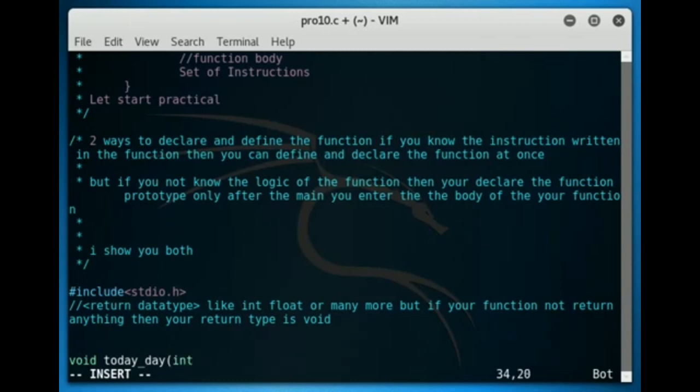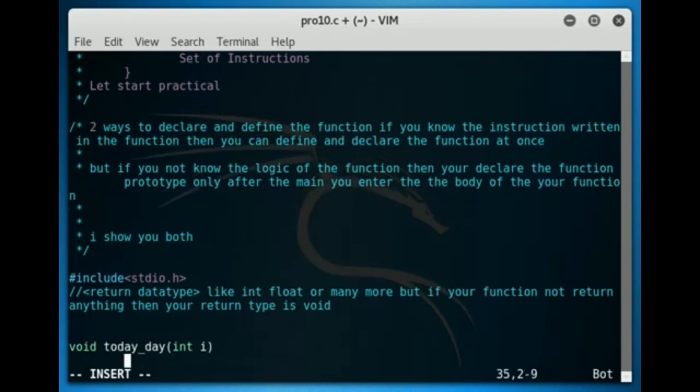So I create a function today day. Its return type is void and it has one parameter, that is i. Now I am defining the prototype first.